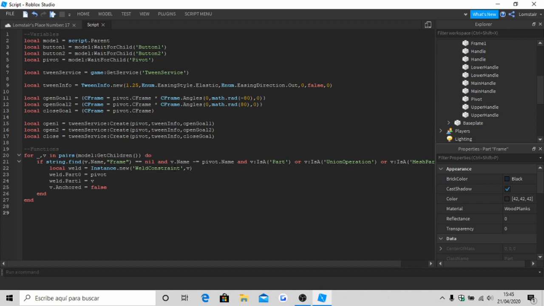So continuing on, we want a function that opens the door when an event fires, waits a few seconds, and then closes. So we're going to define local function. What should I call this? Let's call it doorAction. Or we can even call it tweenDoor. That makes a bit more sense.